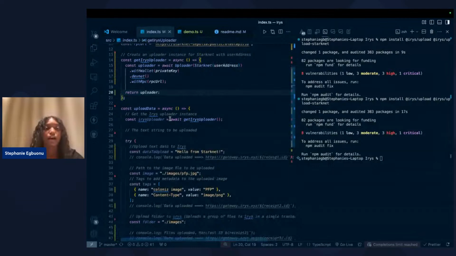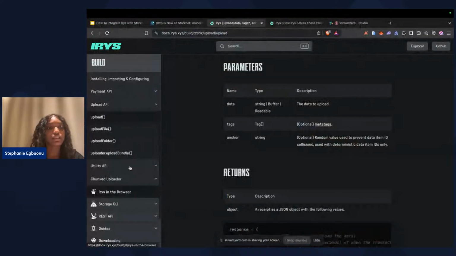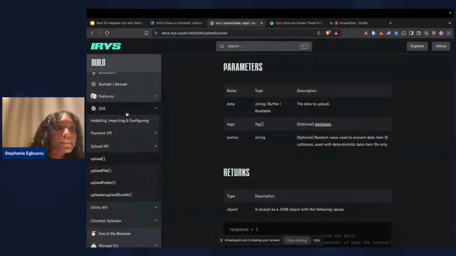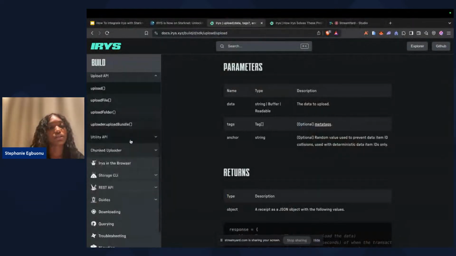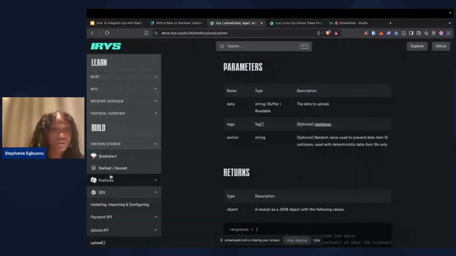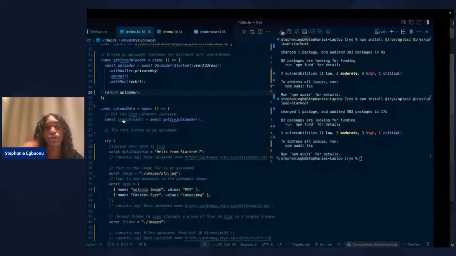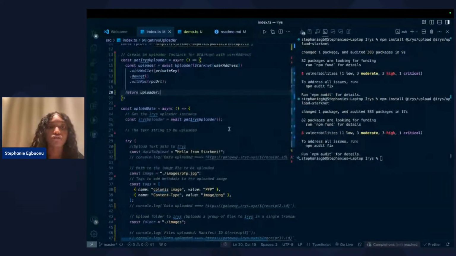The process of funding the account is very clearly stated on the docs, so you should check that out. I don't know where that is right now, but you should check out the docs if you want to fund your account in case you have files that are larger than 100 kilobytes.